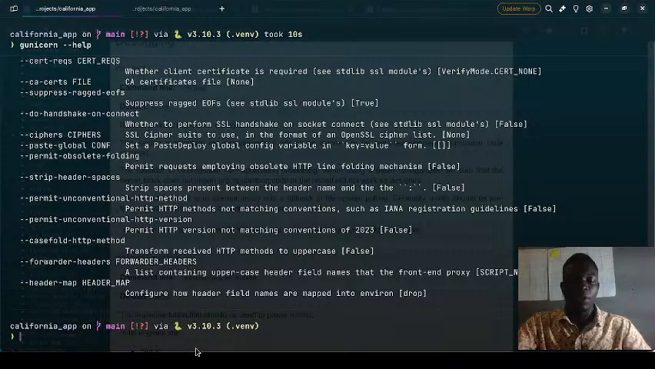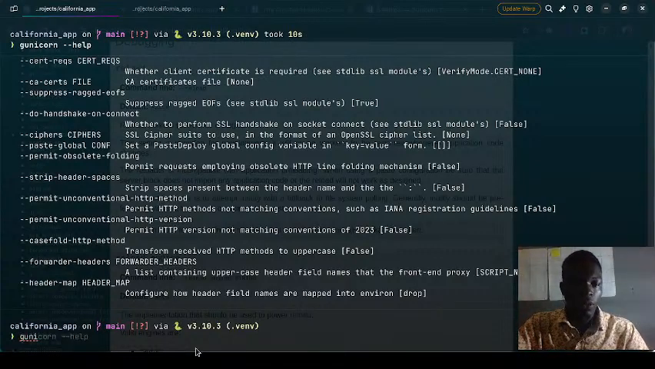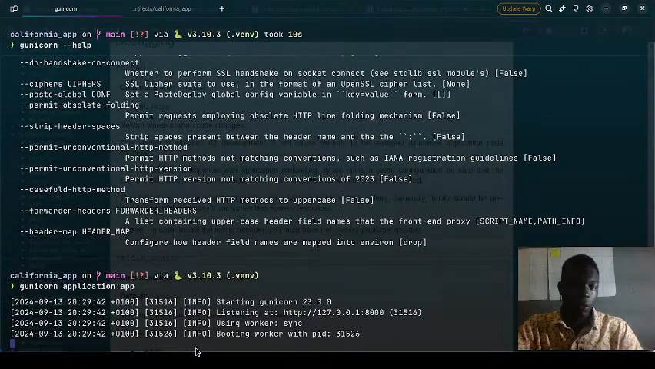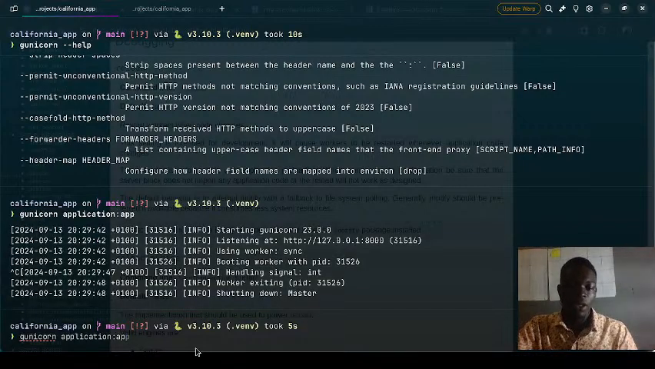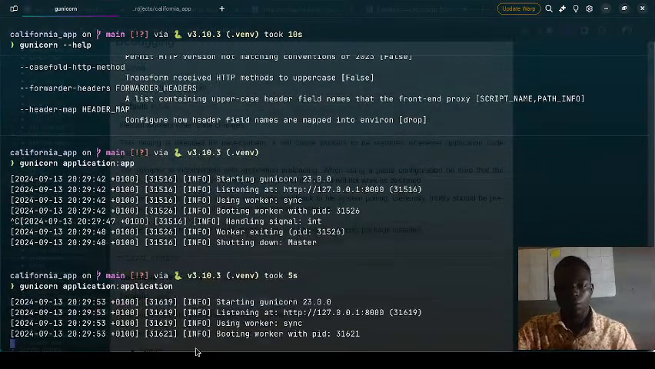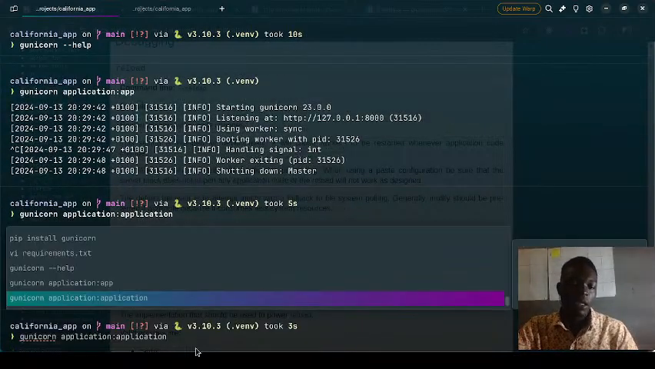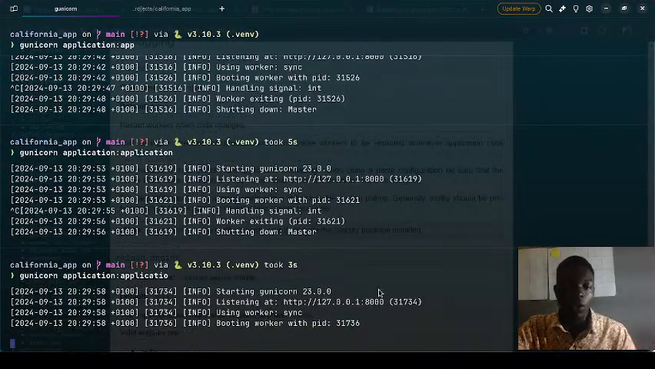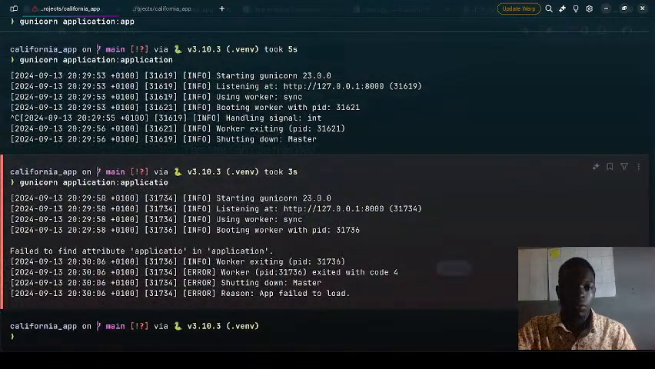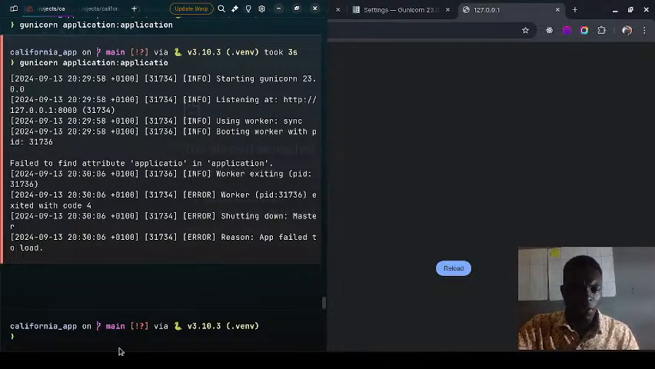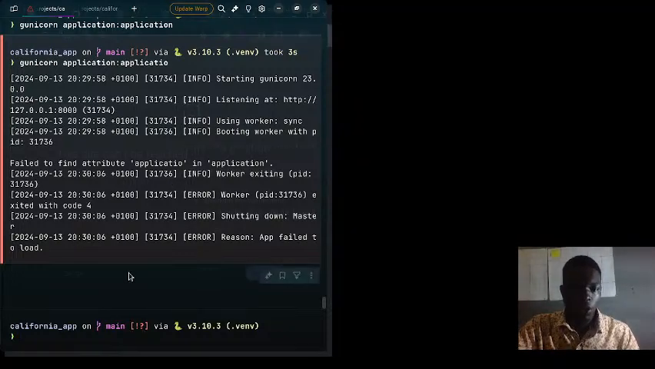All right, so let's start our application. What we'll be using is gunicorn, the application part, application, not application.py, just application slash app. It has started. Let me start it using the other variable, application. It has started. Let's try making an error to see if this will actually work. So I'm going to open this in my browser now, and let's see what happened. I'll try to put it side by side, I think this would be better.